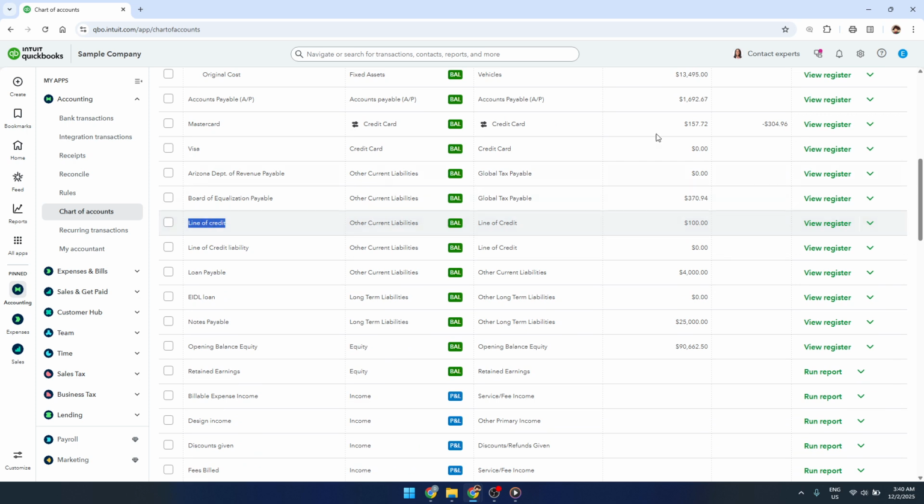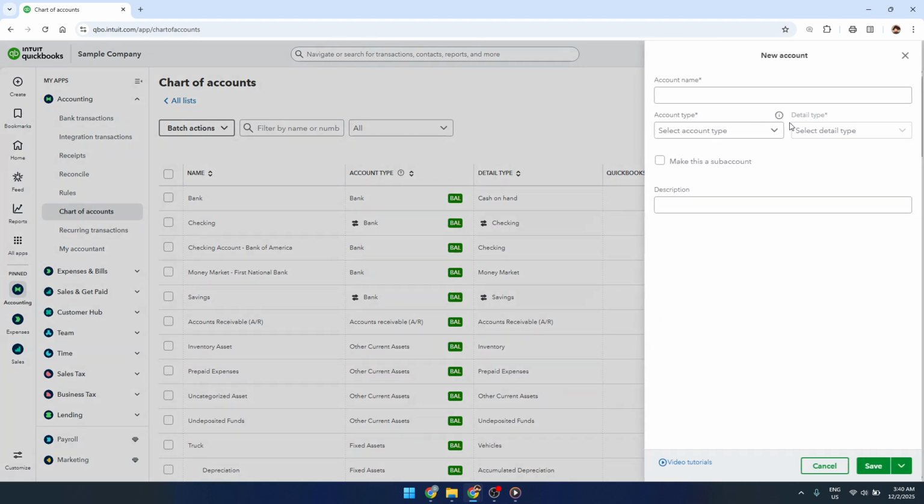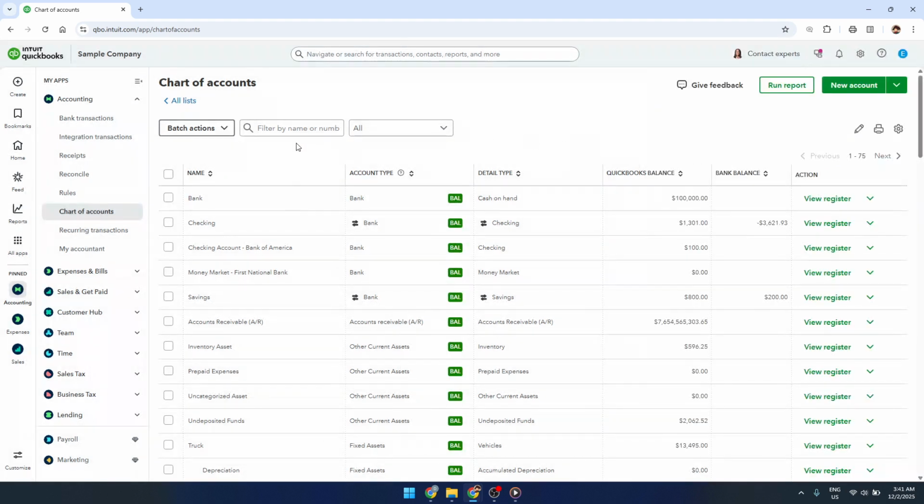Then give it a clear descriptive name, like Business Line of Credit, so you can easily recognize it later. Once everything looks good, click Save and Close. Now your line of credit is set up as a liability account on your balance sheet.